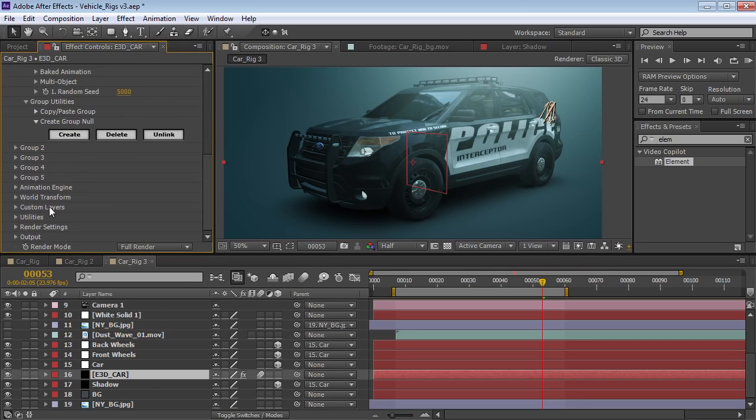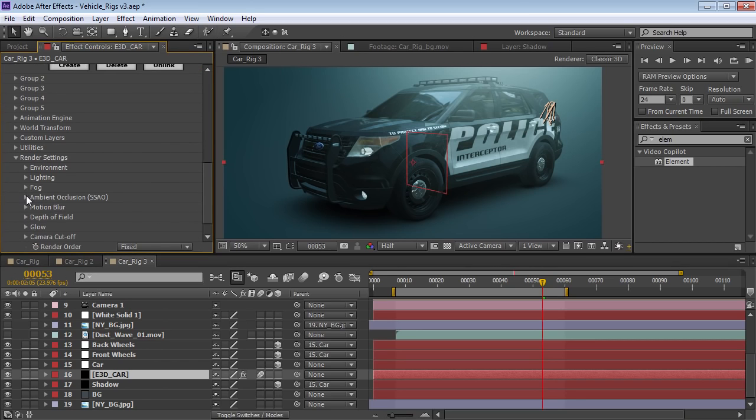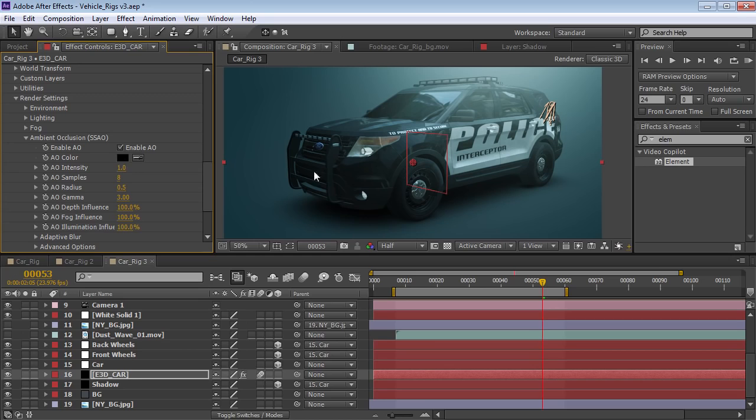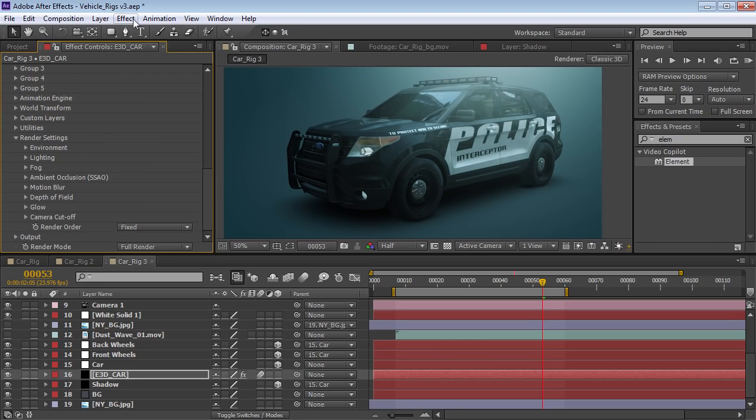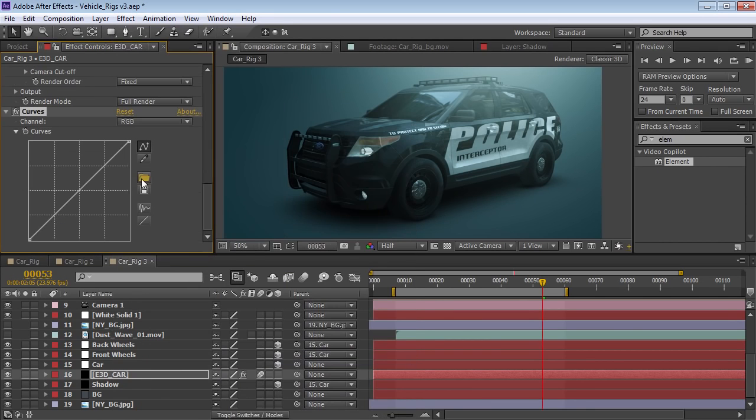We can do some things like turn on some ambient occlusion in the render settings. If we turn this on and crank up the intensity a bit, it'll create a little bit of shading around the vehicle parts. Tweak that a bit. And then we can also add some color correction. We want to give it a little more contrast, make it pop a little bit more.